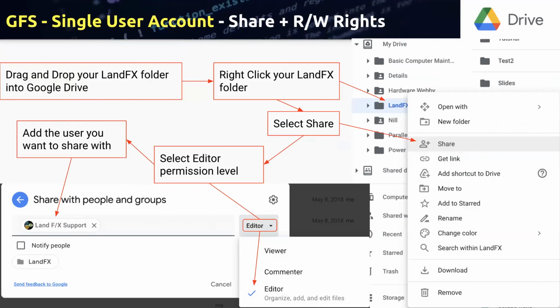Now, if you're on the single user version of Google File Stream, you're going to drag and drop your LandFX folder into My Drive, and then right click on it once it's in there, and you can select Share. And then from there, you can add your users and again, give them editor permissions in this case, so that they can actually change the files in there when they want to.